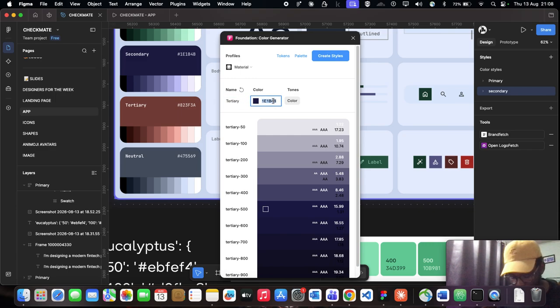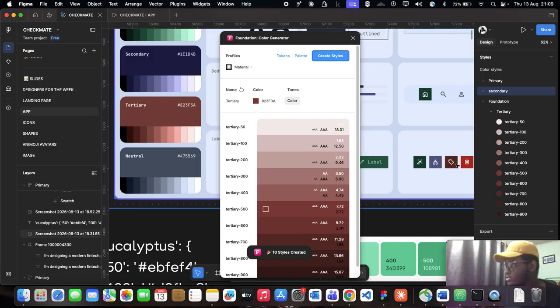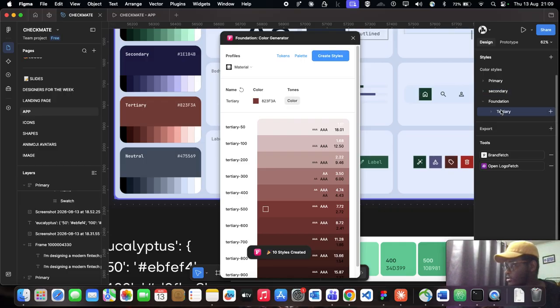Say 823, that's the hex code here, F3A, and then boom. Now create styles. Boom. Can you see it here again? Yep. So I have primary, I have secondary, I have tertiary.